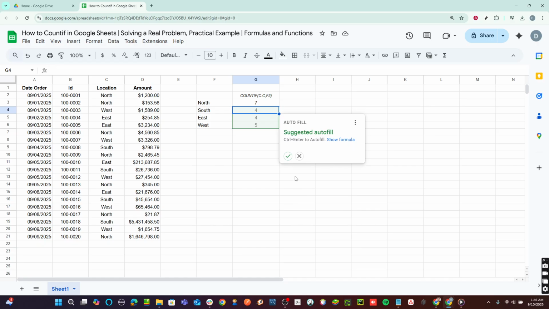Finally, if you have more cells where you want to apply the same formula, you can use the autofill feature. Simply hover over the bottom right corner of the cell that contains your formula until you see the small blue square. Click and drag this square down or across the cells you wish to populate. Google Sheets will automatically adjust the formula to reflect the new rows, making it incredibly efficient for handling large sets of data.